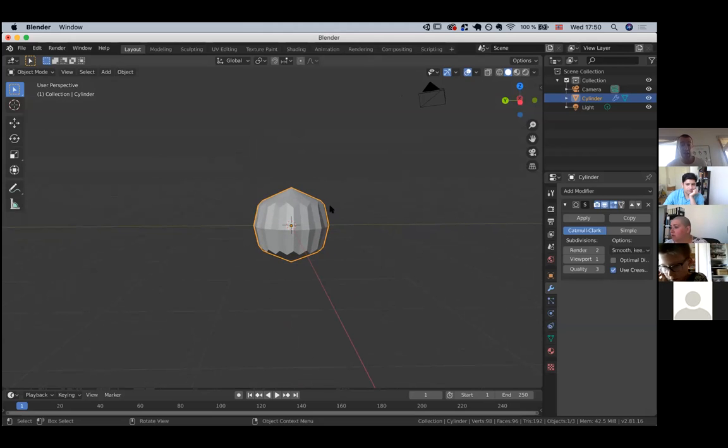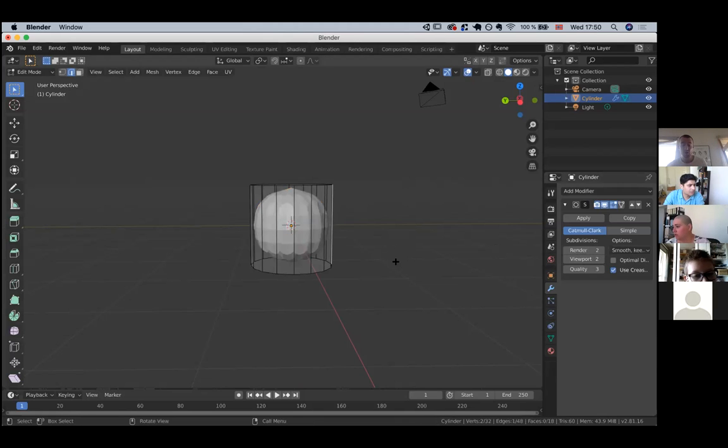And we can actually add complexity to this by going over to the panel where the modifier is. And there's a little button there called render. Now, if you take render from 2 to 3, oh no, I'm sorry, not render, viewport. If you take viewport from 1 to 2, you'll see that it adds complexity to the shape. You see that? But if I go into edit mode, you see that it's still got that cylinder there.